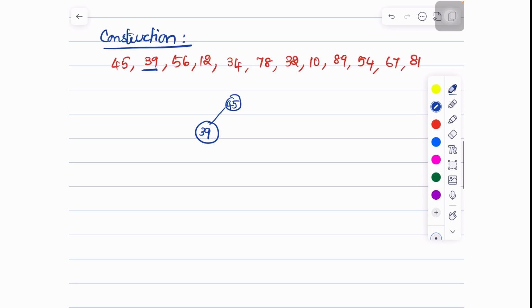Now coming to node 56. 56 is greater, so we'll insert it on the right part of the tree. Okay, fine. Now next is node 12. 12 is lesser than the root node 45, so move to the left. Now coming to 39, 12 is lesser than 39, so we have to insert it towards its left. So left is 12. Now 34.